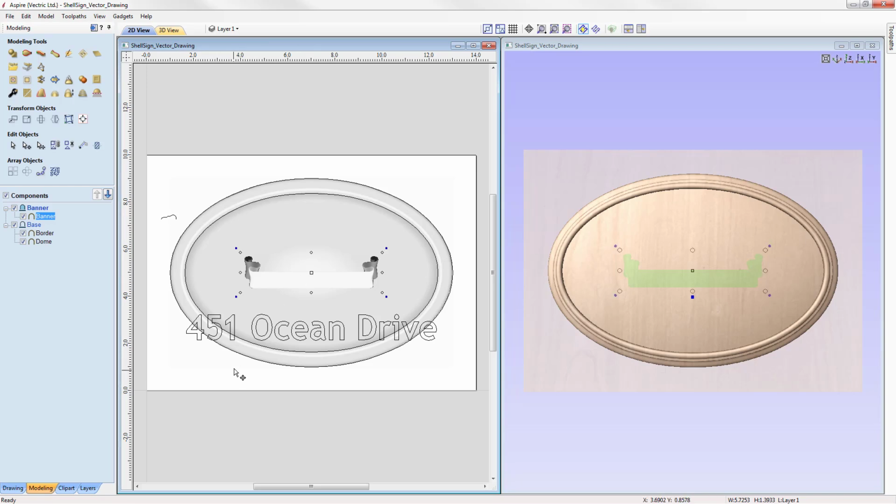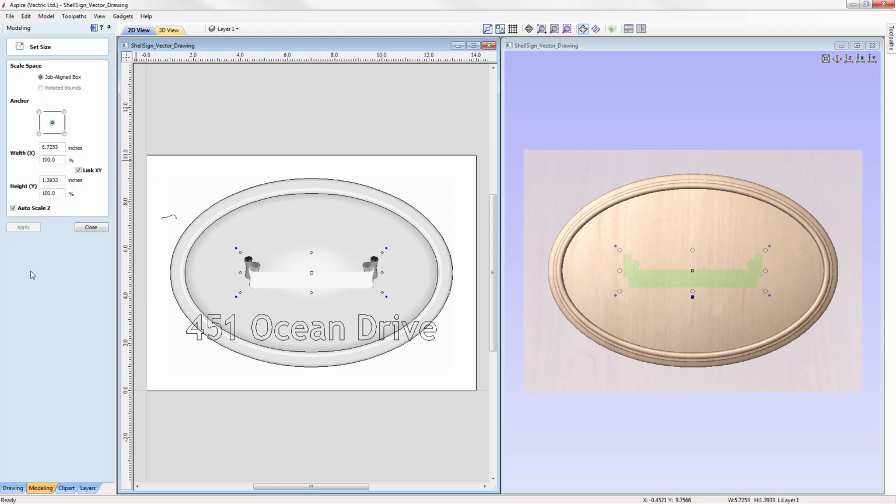We can also look at sizing that. With that selected, let's go over to the set size option here. Here we're going to size it with the anchor point in the center of the component, and then size it by altering the width or the height. With link XY checked, whichever X or Y value we change, it will scale the other one in proportion.